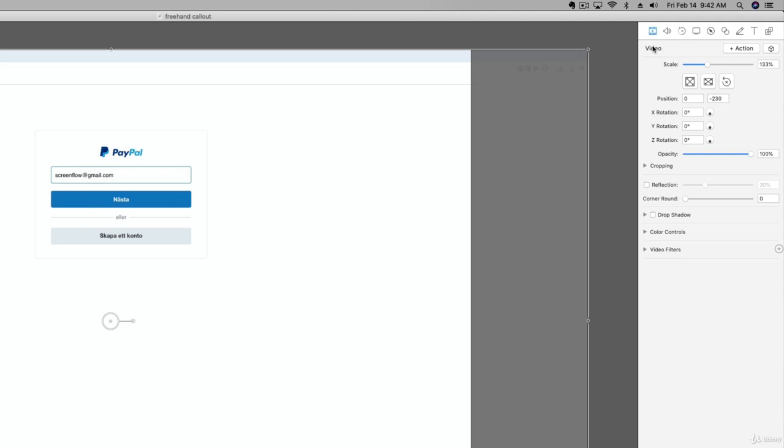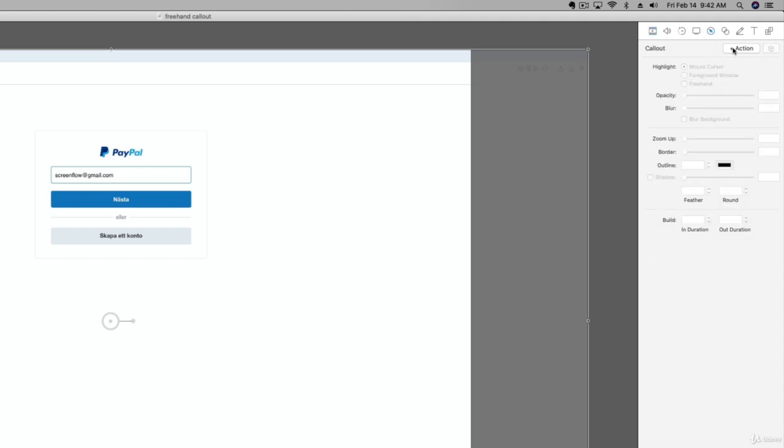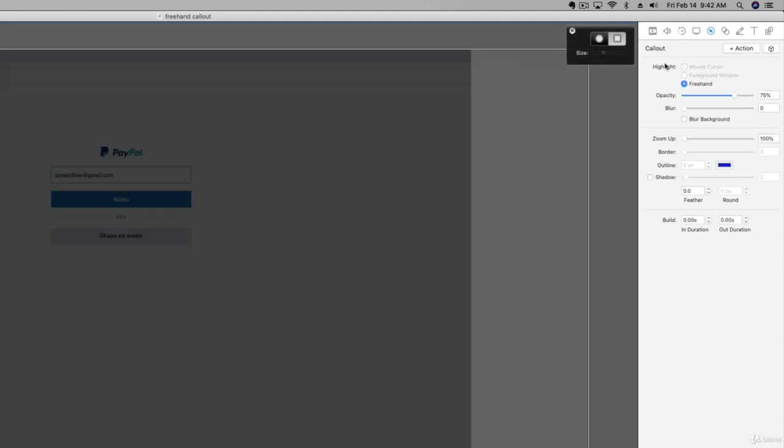So go to the top of your screen and you're going to go to the callout menu, which is this circle with an arrow in it. You're going to click on that and then click on the Create Action button. So under callout, we're going to select freehand, and then you have a choice of round or square.